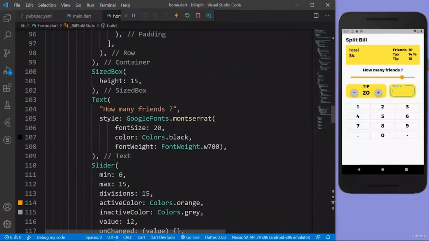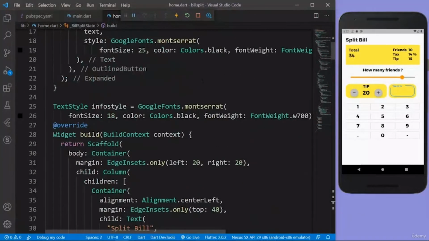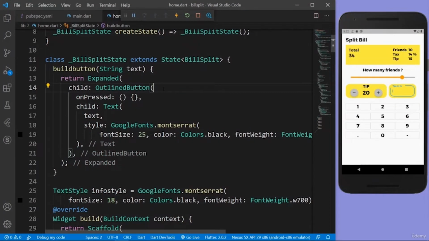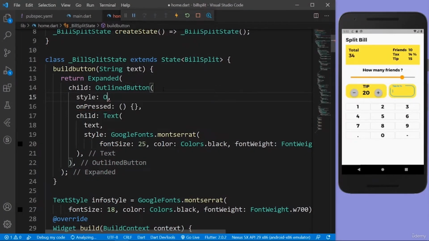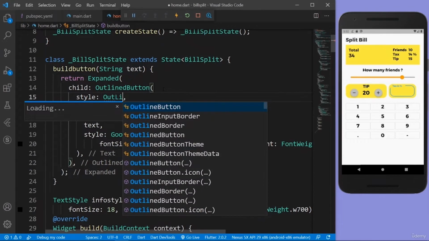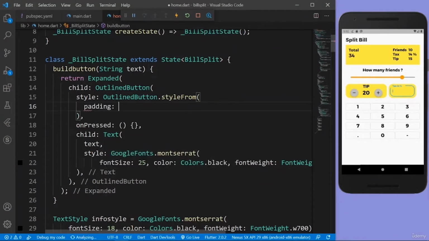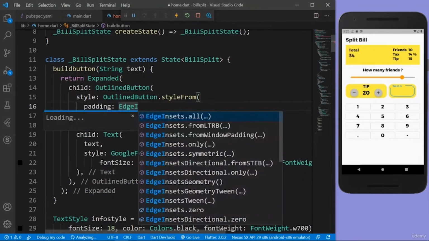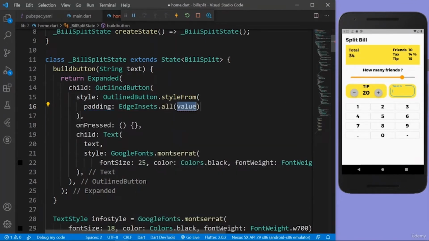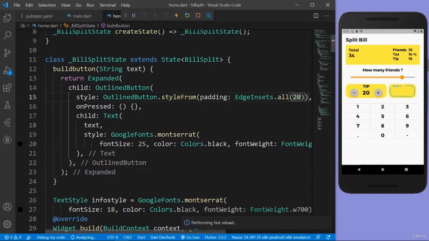So to make it a bit bigger, let's give it some padding. In the outlined button, I can say style is OutlinedButton.styleFrom, and I can give some padding. Padding is going to be EdgeInsets.all, let's say 20 pixels from all sides. There you go, 1, 2, 3, 4, 5, 6, 7, 8, 9. And now when I have a button down here, it will just make some space for it.